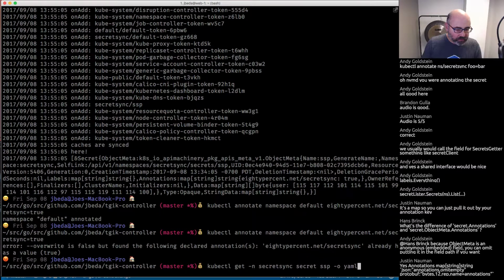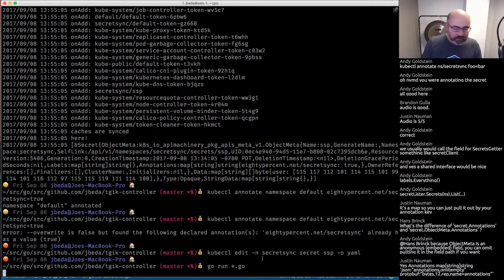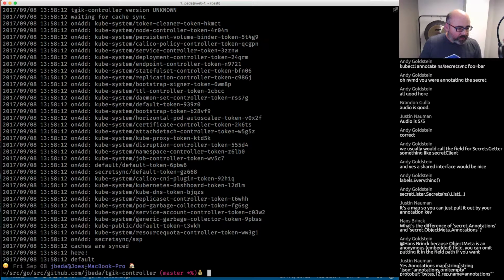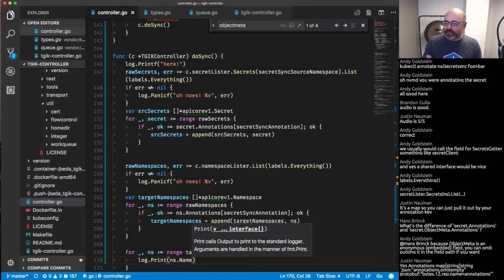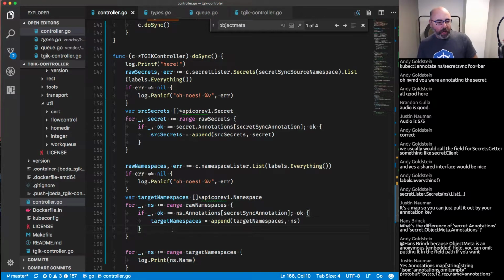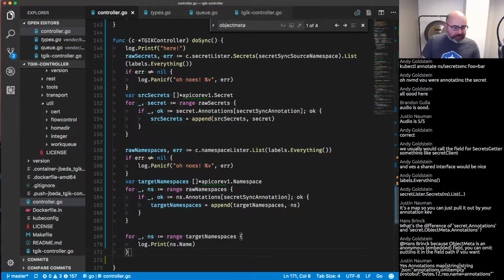Oh, undo, go run. There we go. All right, so yes, we got the default namespace because that's the one that we annotated. So we're good to go. Those are all our target namespaces.